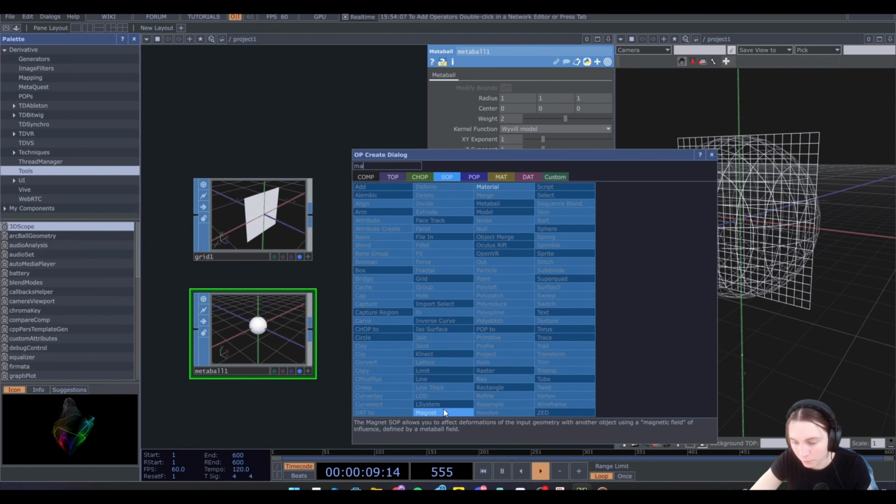So the magnet SOP, if you read the description at the bottom, allows you to affect the deformation of an input geometry with another object using a magnetic field of influence defined by a metaball field. So it can only be used with metaballs.